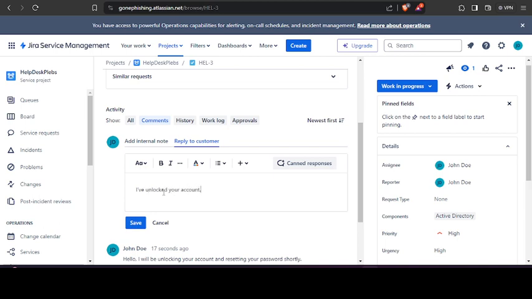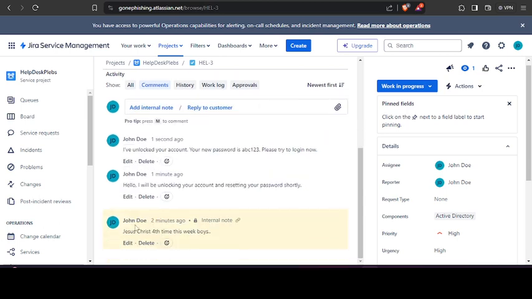Account, ABC 1, 2, 3. Hopefully it's not that simple in real life, you know what I'm saying? But they should change it anyways afterwards. Please try to log in, and save. All right, so now we sent another message to the customer letting them know we've unlocked their account, we've reset their password, and asked them to try to log in.